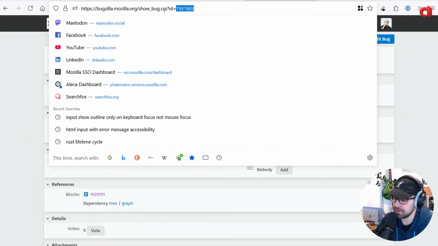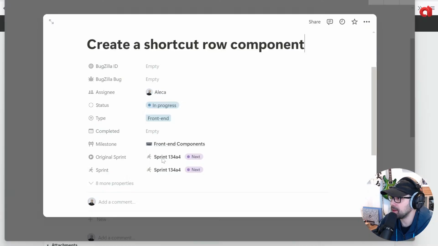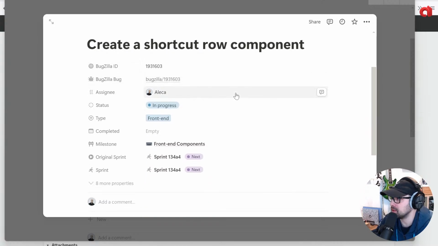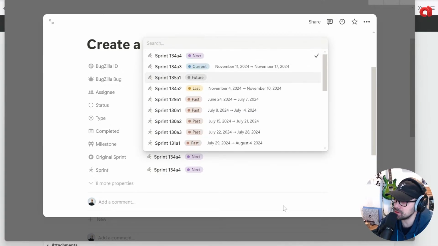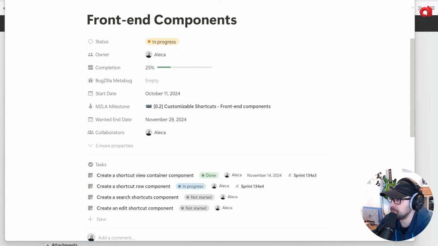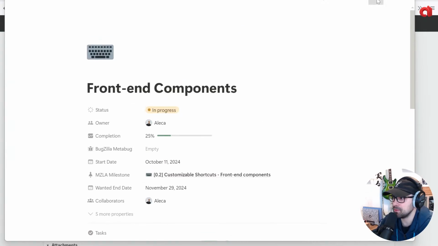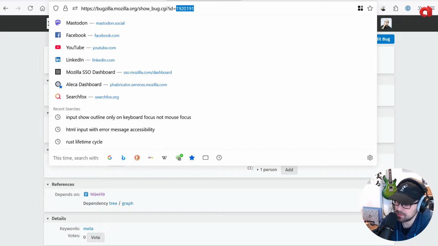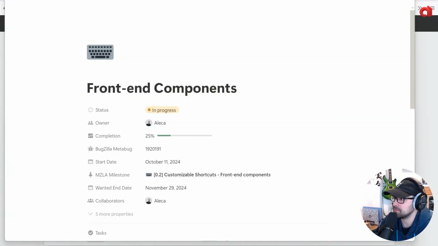So I created this bug. I'm going to open back up Notion and create a shortcut row component. I'm going to add the Bugzilla ID here so it's connected to it. It's already in progress, and I schedule it for next sprint because, of course, I'm going to work on this today. That is Friday. The sprint starts on Monday, so potentially, next sprint we're going to have it finished. But yeah, we updated our Bugzilla. We updated our Notion. Oh, I can add this. The meta bug. I forgot to add the link to the Bugzilla meta bug. Boop. Nice. Yeah, let's start working on this.